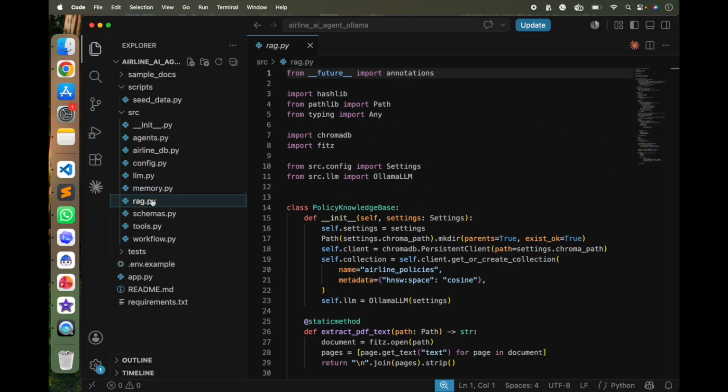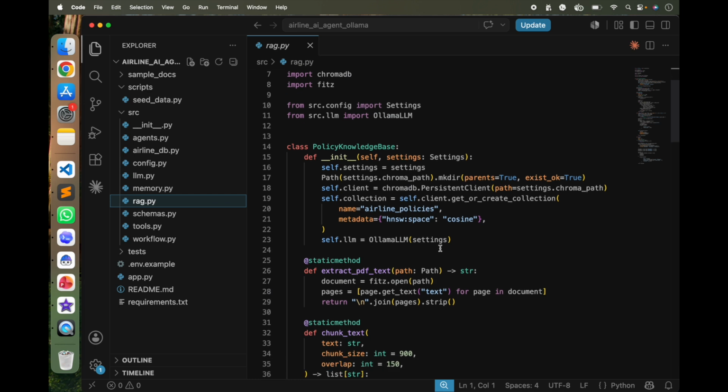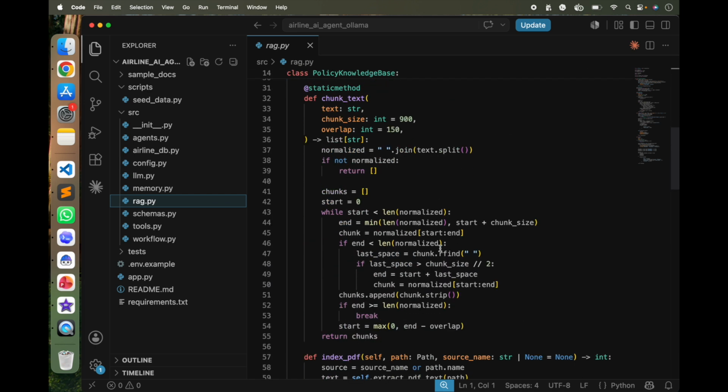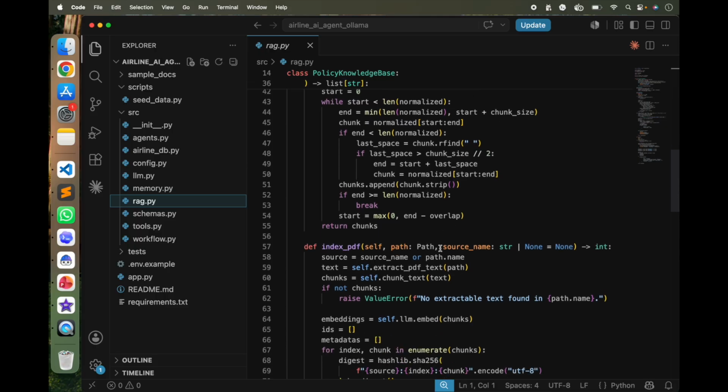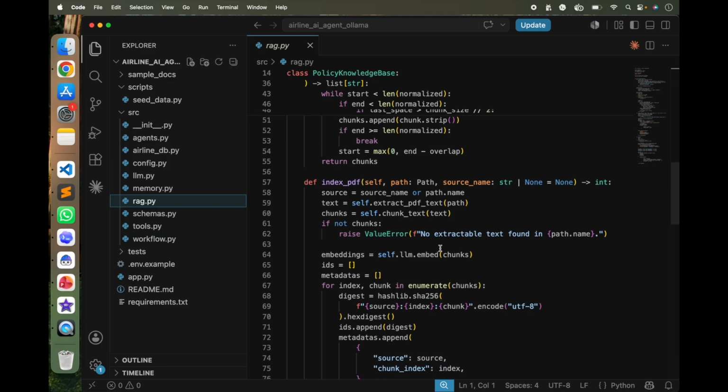Next, we have rag.py. This file has the policy knowledge base, which is a retrieval augmented generation system, and it uses ChromaDB as a persistent vector store with cosine similarity. We also have the index PDF method, which extracts text from the PDF and chunks it into 900 character chunks with 150 overlap. I hope you understand that. If not, we'll probably be covering it in future sessions. It also embeds with Ollama and upserts into ChromaDB. So that's what it does.